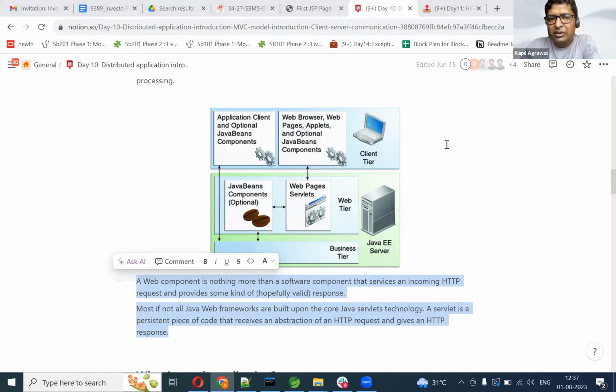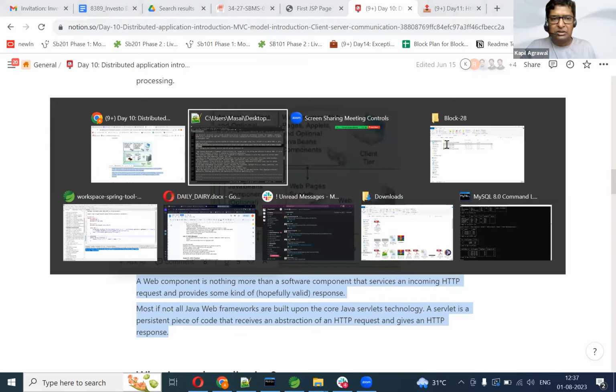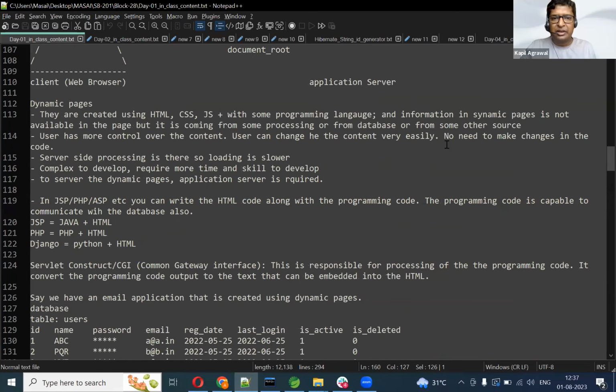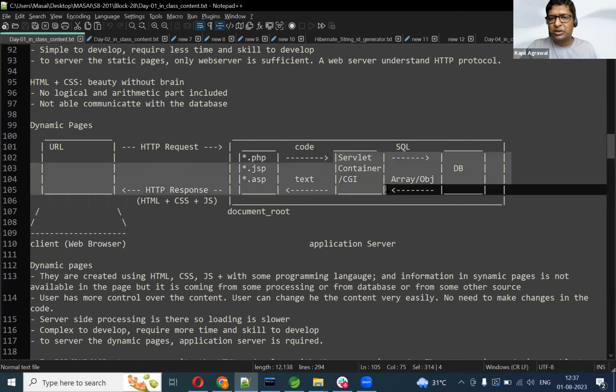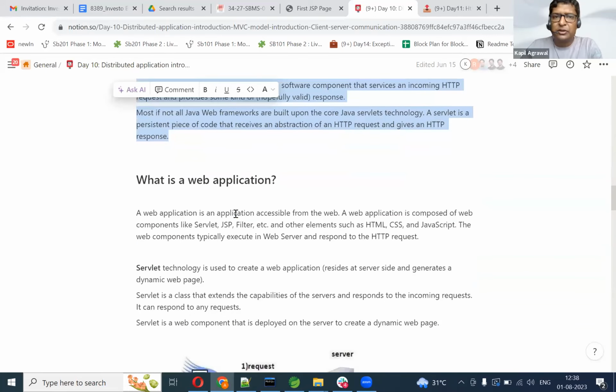So this time, everyone, in this example, can I say this portion is termed as a web component? Yes or no? It is accepting an HTTP request and it is providing an HTTP response. The HTTP response can be a valid response or it can be an error. Yes, it can be. Overall, the same diagram.